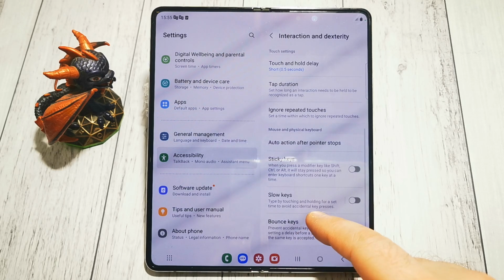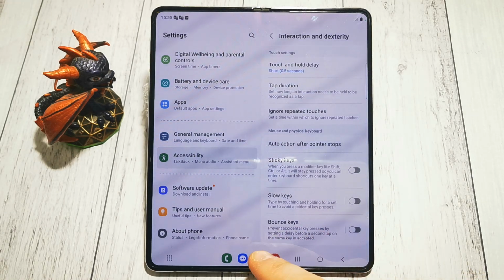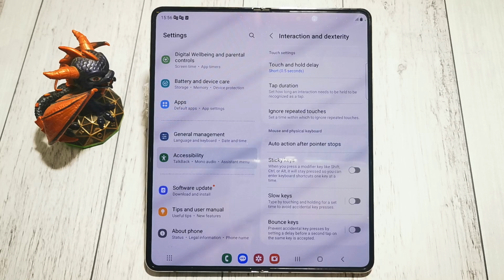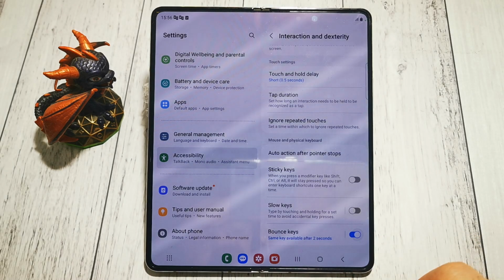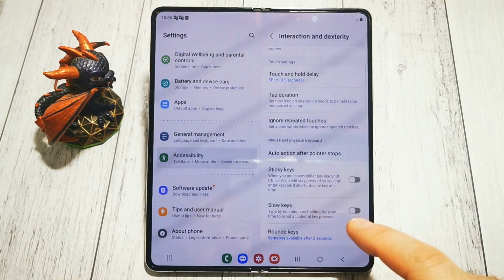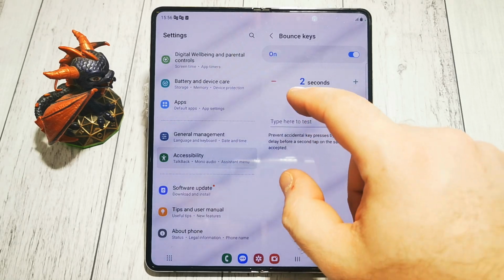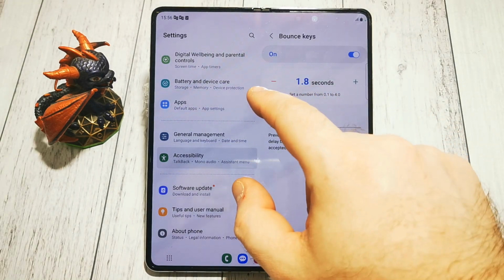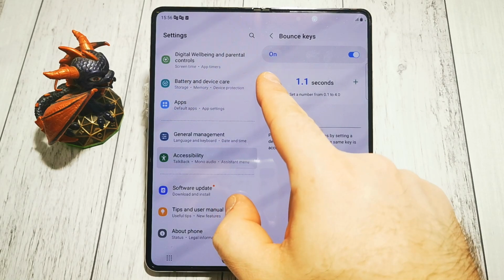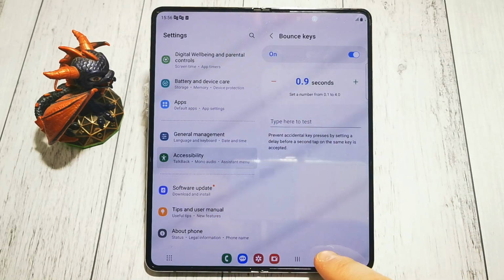bounce keys. What does it do? As you can see, prevent accidental key press by setting a delay before a second tap on the same key is accepted. We simply enable this function. We can also change the delay, as you can see here.